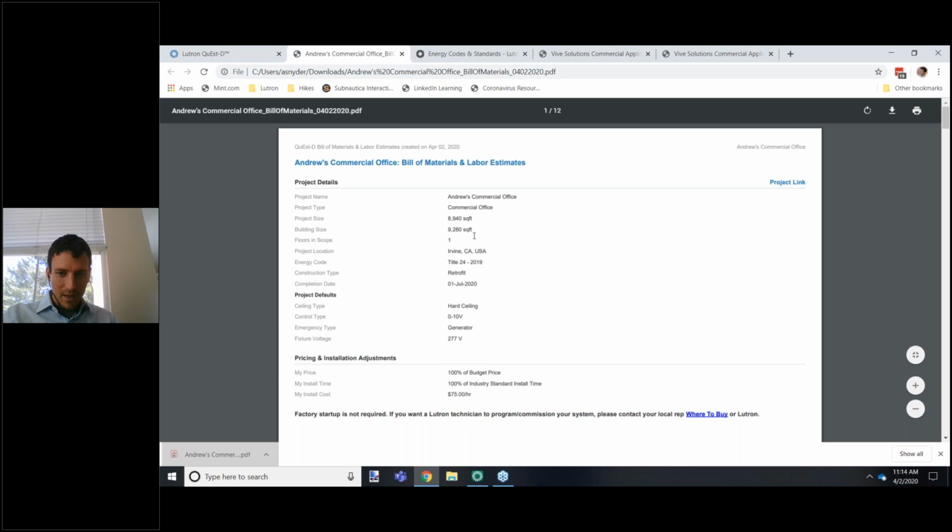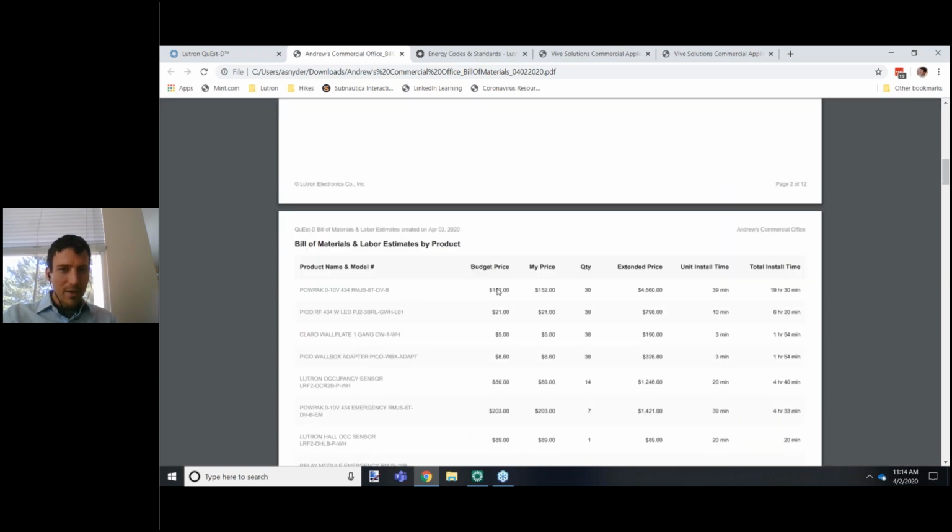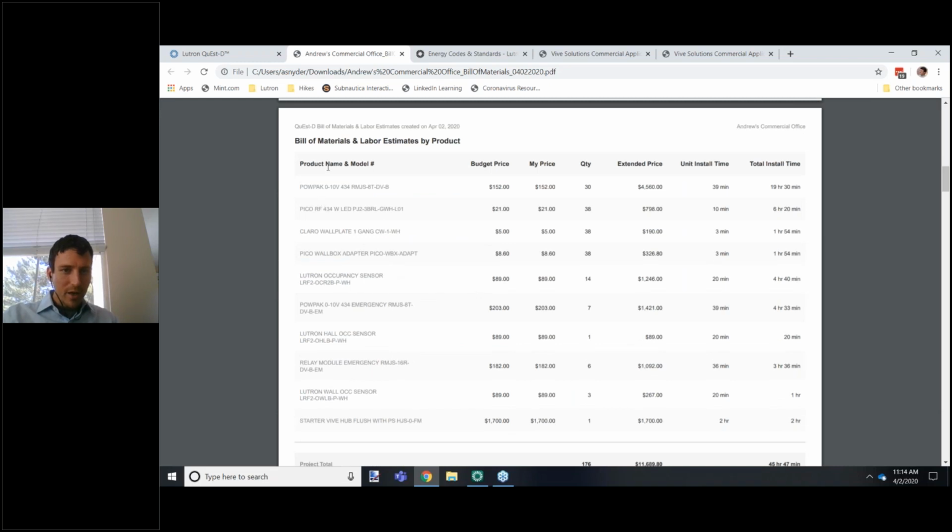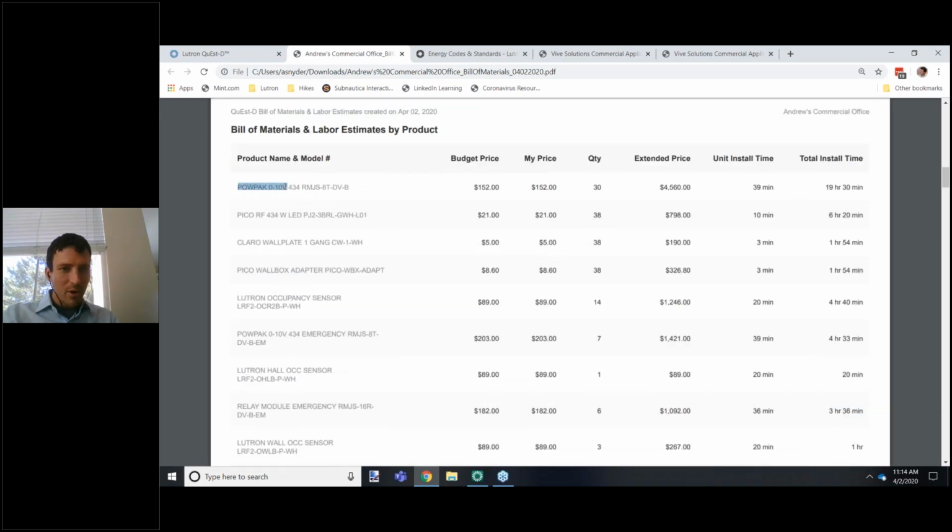It includes a title screen telling me all the details. I'm going to scroll down a little bit. Here on the third page, I can see a list of 0 to 10 volt POW packs. I have 30 of them. With the price of $152, the total price is $4,560. It takes 39 minutes to install each unit for a total install time of 19 hours and 30 minutes.